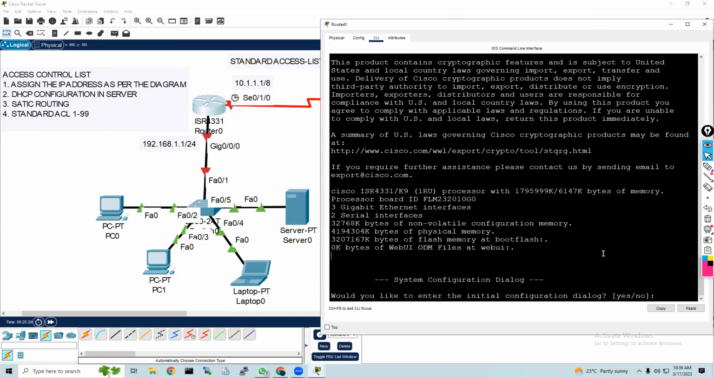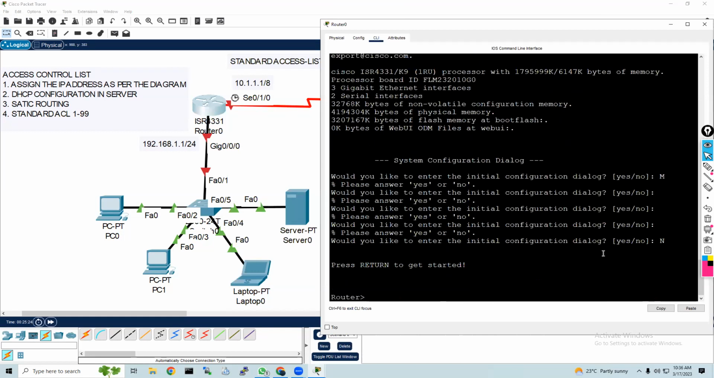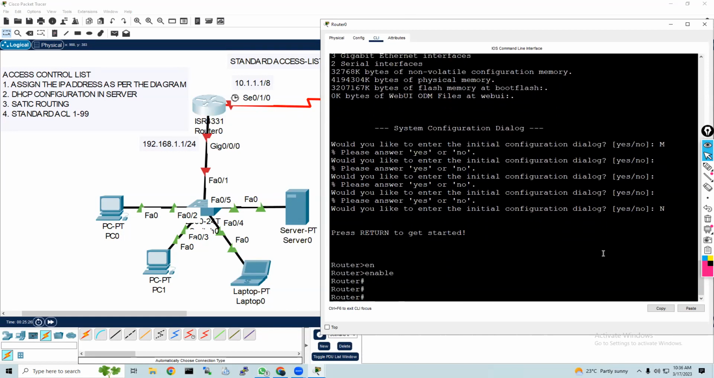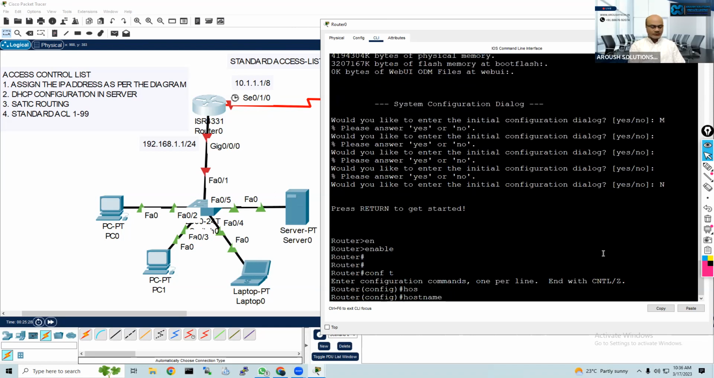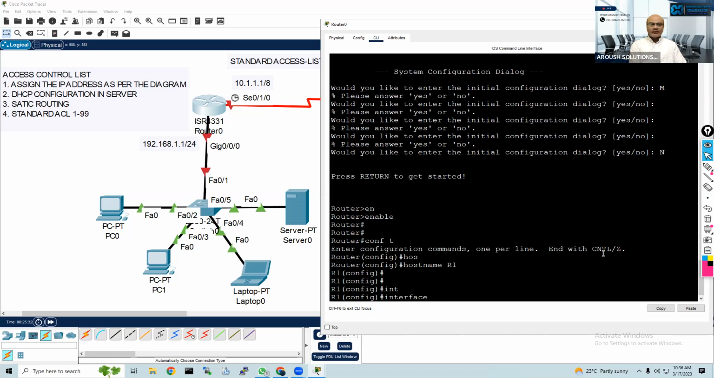Config T. Enable, config T. Okay, so config T, hostname, I will give, this is my R1. Okay, interface, first thing is let's see, gigabit.